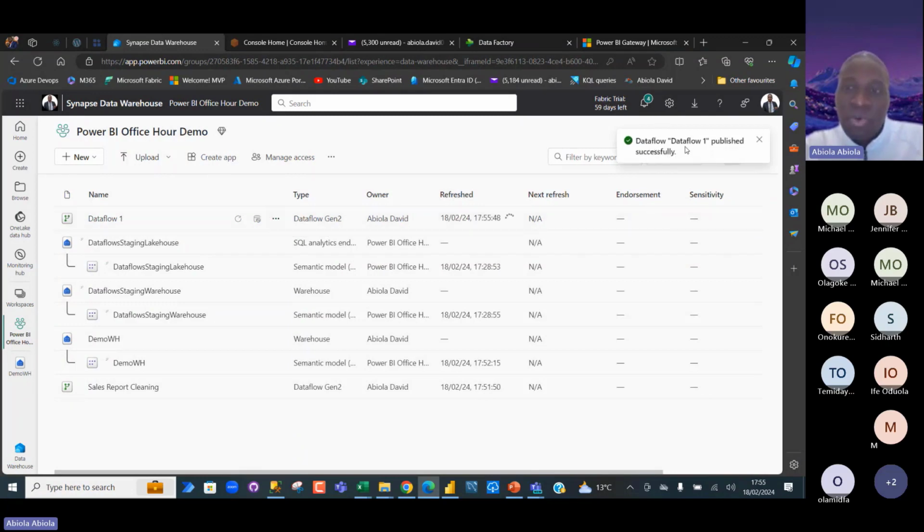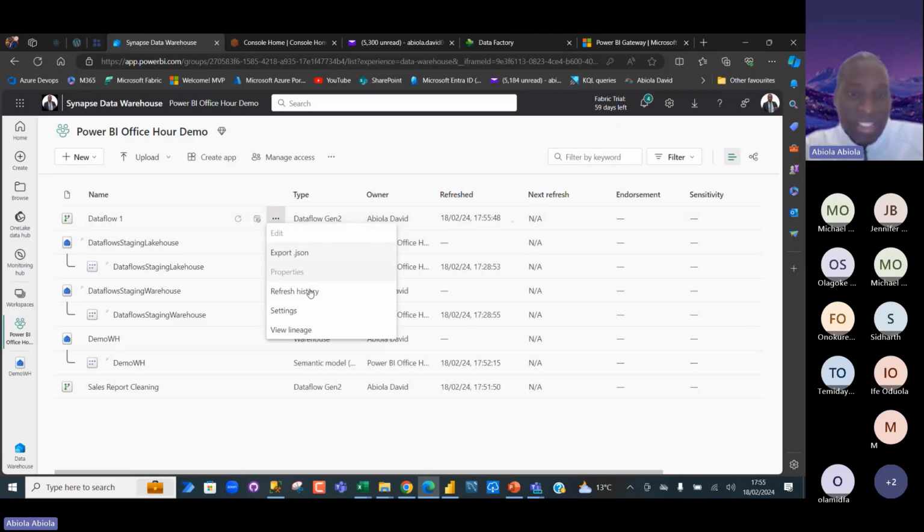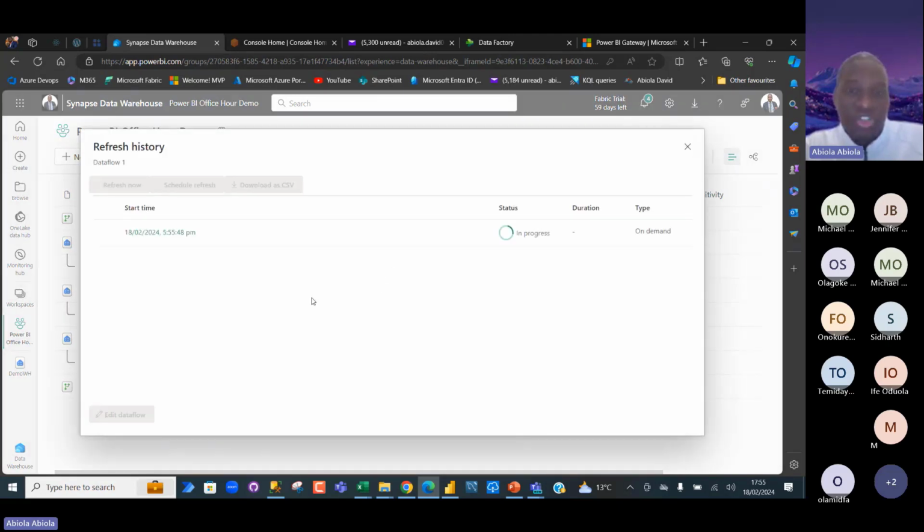Okay, so you can see data flow published successfully. So I can click on this ellipsis. I can see the refresh history. So this is still in progress anyway. So once it's fully ingested, we're going to see the green check mark as the status. So I'm just going to wait for this to conclude.